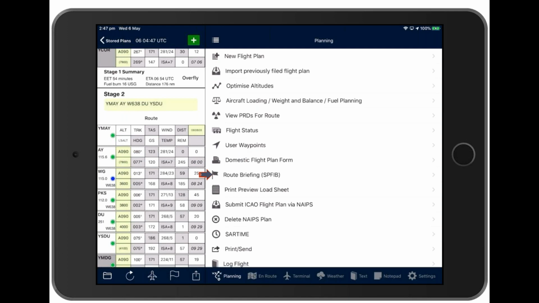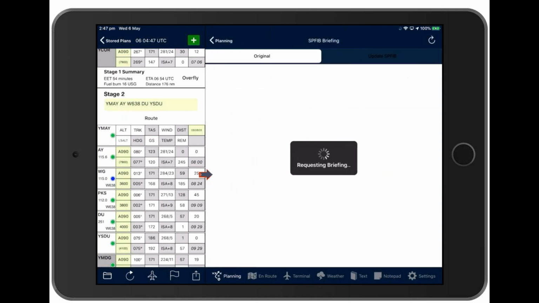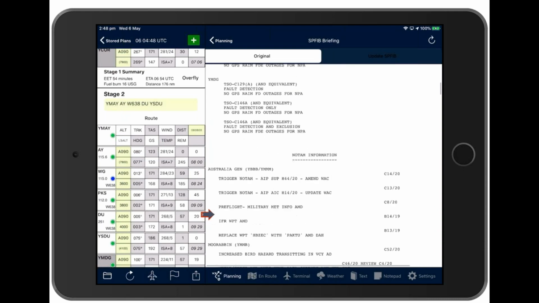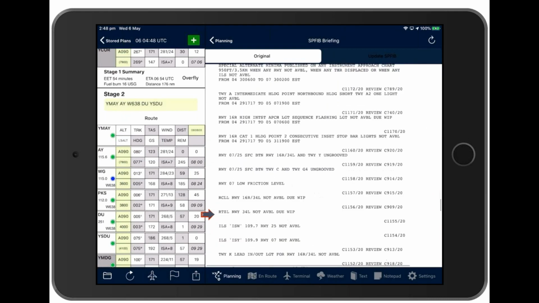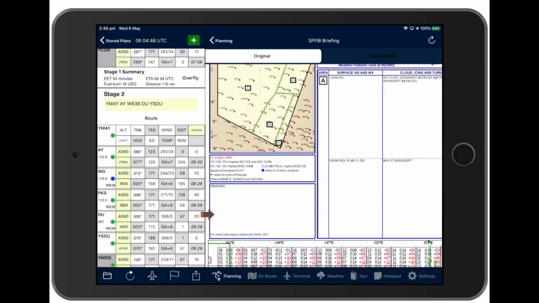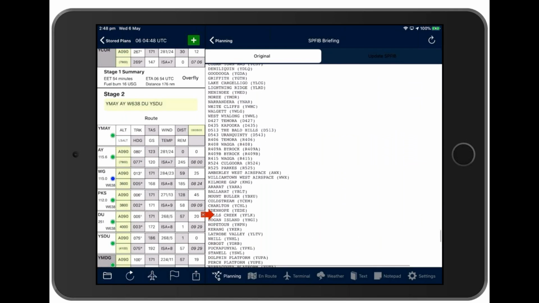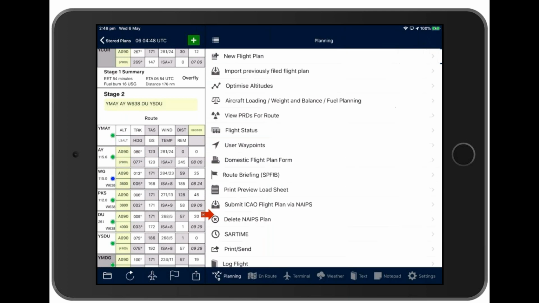We can get a SPIB briefing for our route. So for the 2 stages, including alternates, it's created for me. As you can see here, we've got the weather, NOTAMs, usual kind of briefing stuff, and then all the new weather charts down the bottom. So for the GAF and grid point wind and temperature charts. You can print this under planning print send when we get down to the bottom.